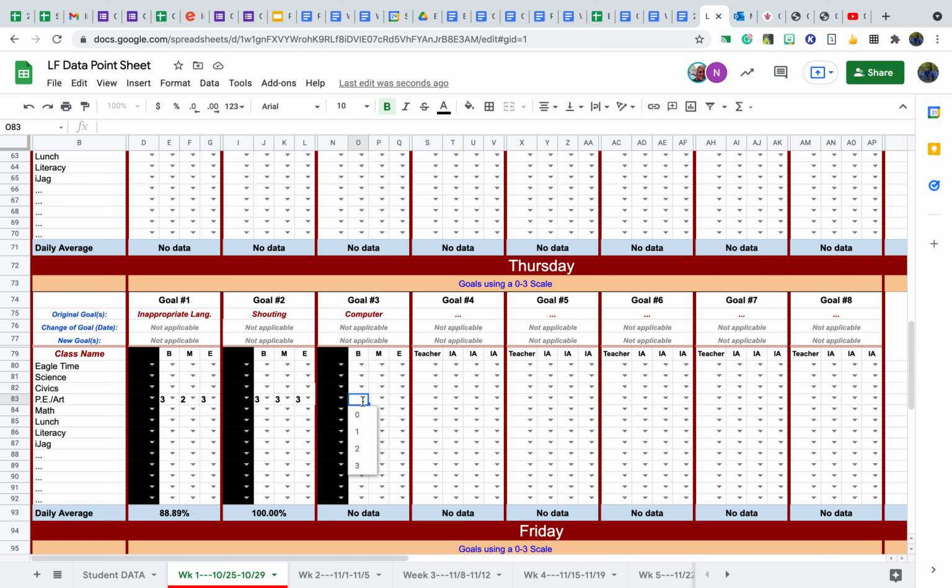Beginning of class, you have to ask him several times to get off his computer. You're going to go ahead and give him a 0, right? You have to ask, and he just refuses. Finally, in the middle of class, it's work time. He gets off his computer. He starts to work. He works for the whole rest of the class period.